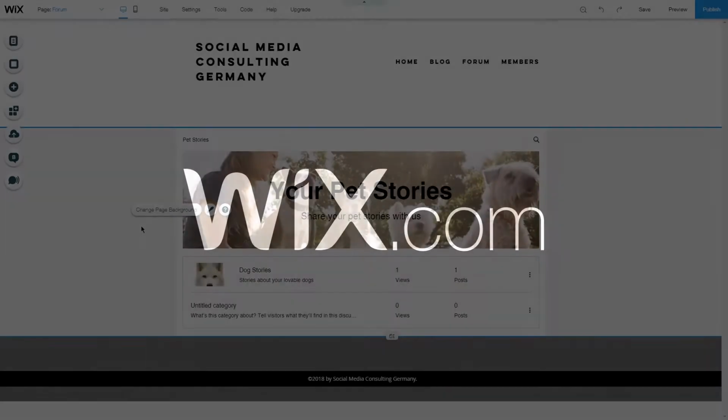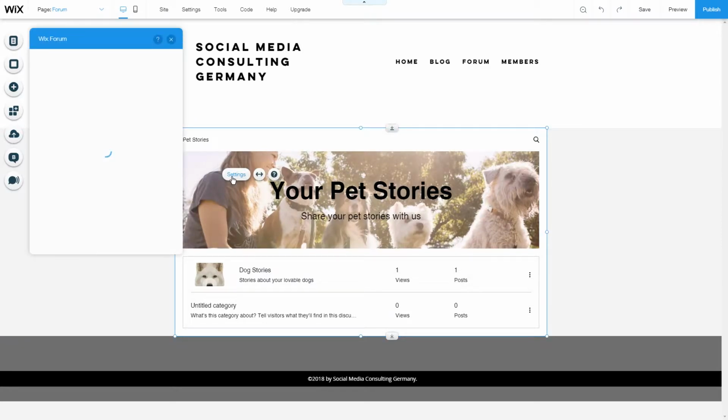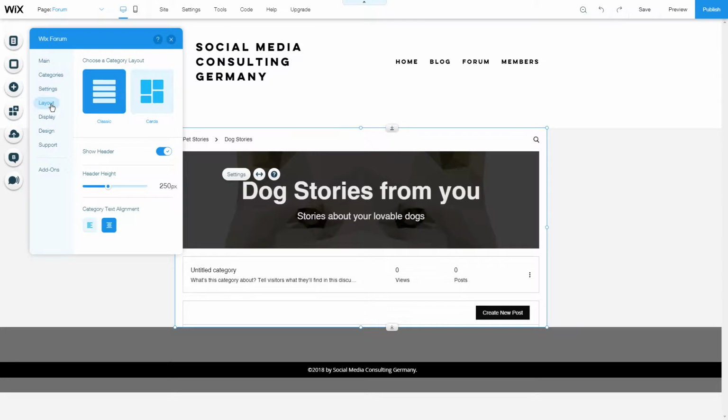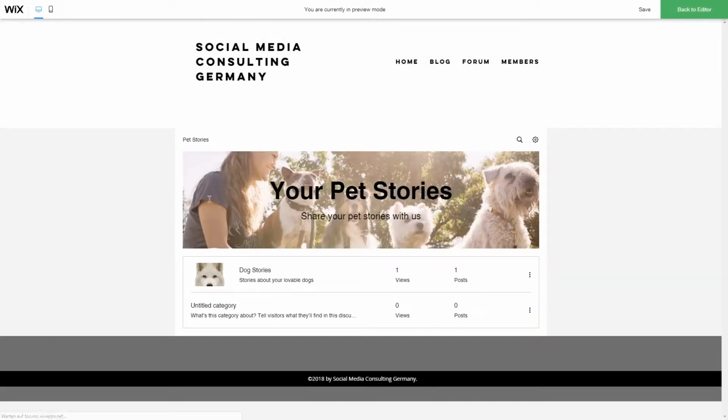Today I'll show you how you can customize the layout of your forum and change the design of your Wix forum. First, go under Settings, and under Layout you can see that you have two options available, Classic and Cards. Classic is this sort of layout. Let's go under Preview, and it will show your forum main page and your categories as a list.